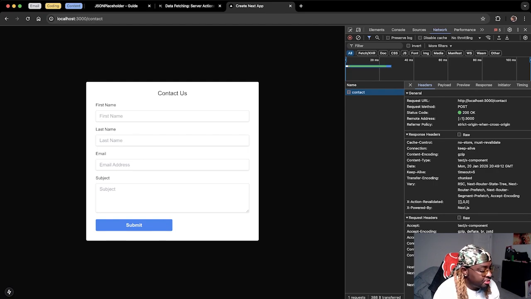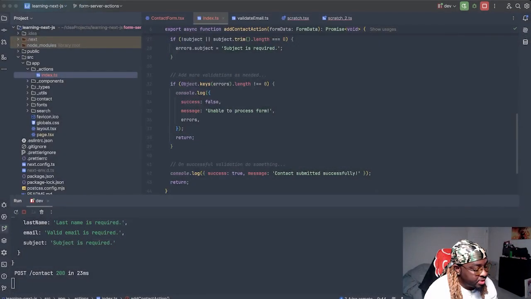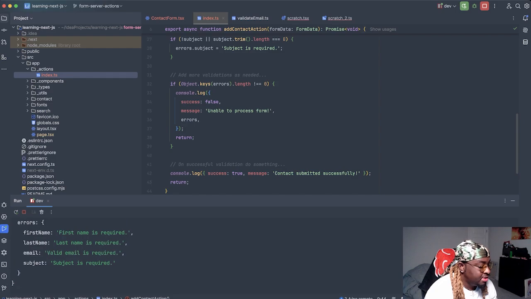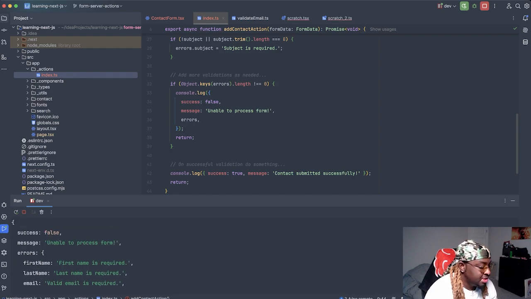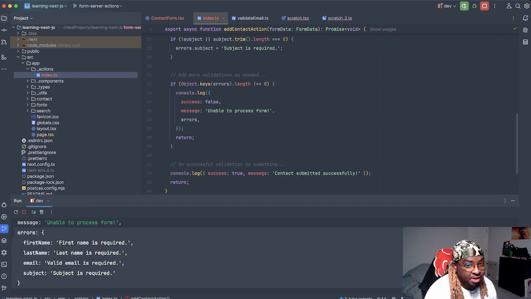Now let's go back to our code and see what we're getting. So it does look like we have some errors and our logic is working correctly. You can see we get the message "unable to process form", success false, and you can see all the errors for the fields that are required because they are all empty.